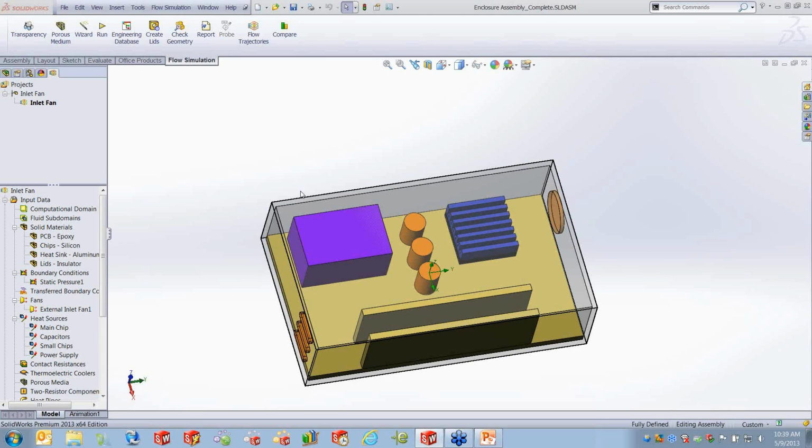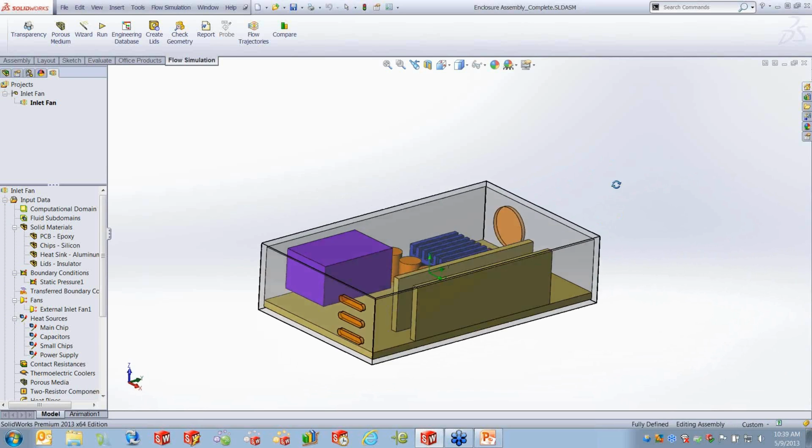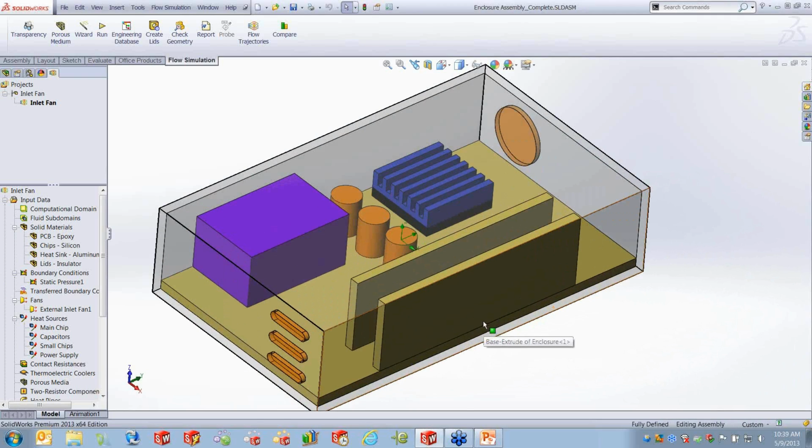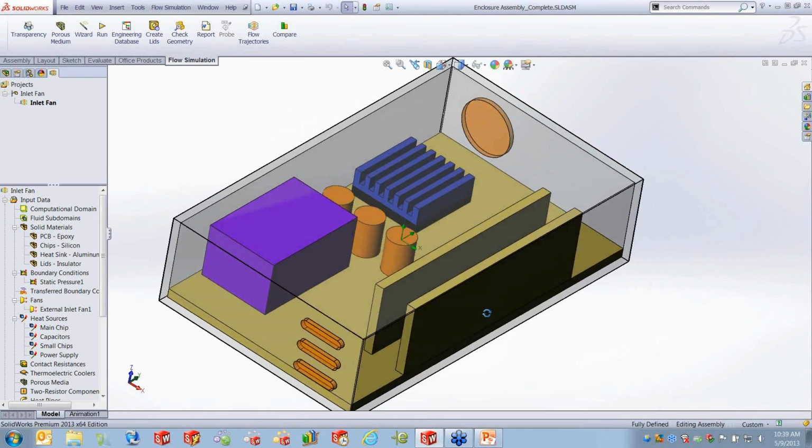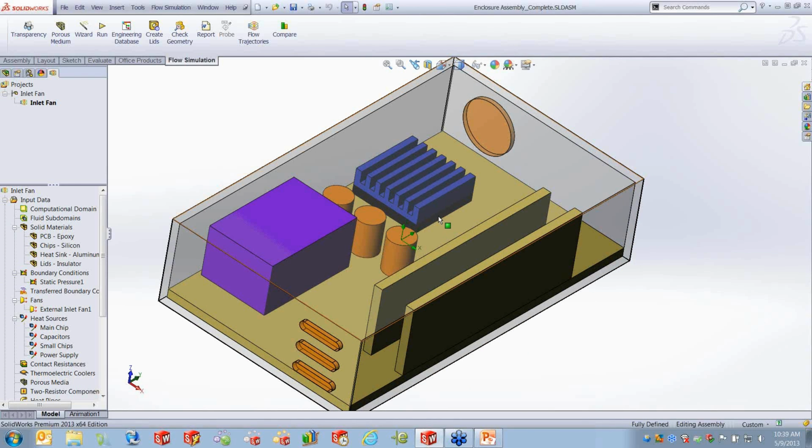Well, in my particular problem, I'm not really concerned with the board and the temperature of the board. I'm really looking to get an idea of the overall airflow inside this system. So I have an aluminum heatsink, some capacitors, a power supply. I have a bunch of chips mounted to a mock board over here, and there's a large chip underneath the heatsink.